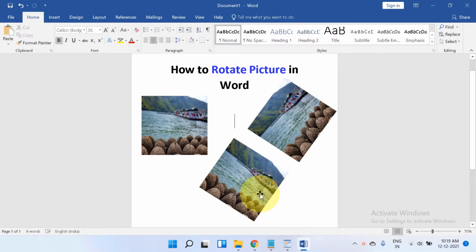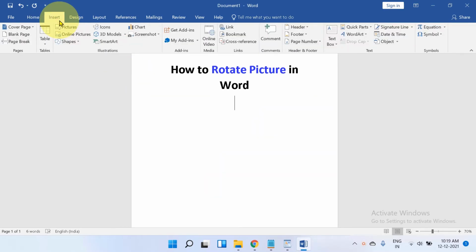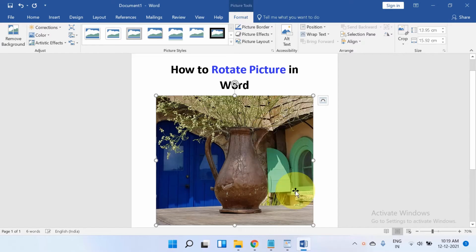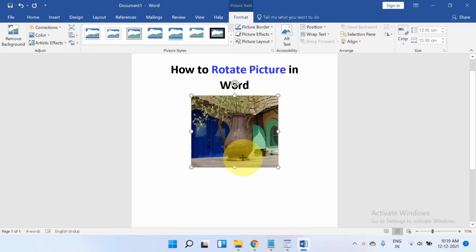Let's get started. Click on the Insert tab. Click on Pictures and select the picture. Resize the picture according to your need. Right click on the picture.